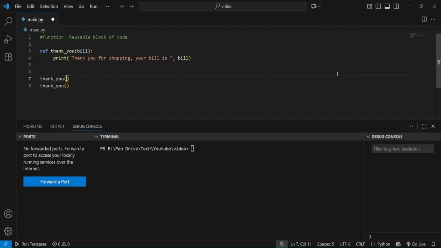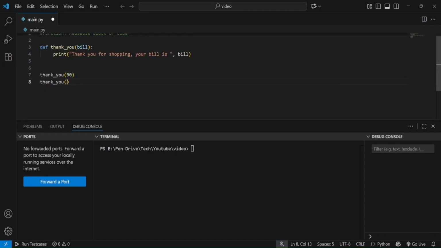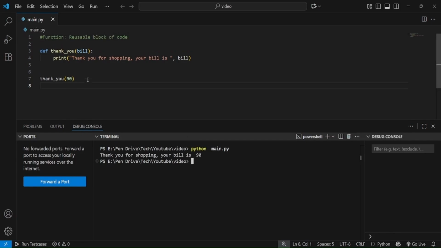Now say the customer at the counter has a bill of 90. So what can we do? We will say thank_you and inside the parentheses 90. And let's delete this one. Save and run. I am running it. And there you have, thank you for shopping, your bill is 90. See, this one inside, when we are declaring the function, is called a parameter. And when we are calling the function, this one is called an argument.